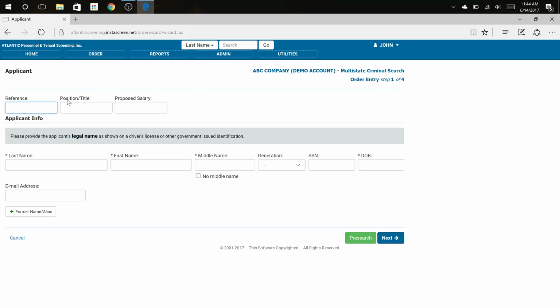The reference field at the top is a box that will print on the report and mirror over onto your invoice in case you need a reference for billing purposes. If it's not needed, you can simply skip the box and go on down to the applicant info. It is important when you're entering the applicant information that the order of the name is correct, the spelling is correct, and the date of birth is correct. Your data entry is going to create the report exactly how you've ordered it and how we're going to research it.